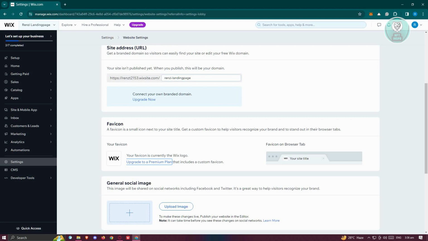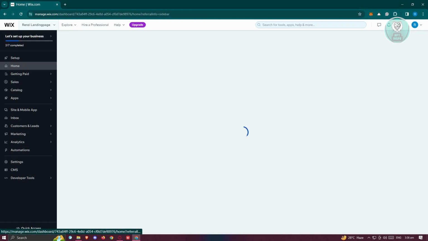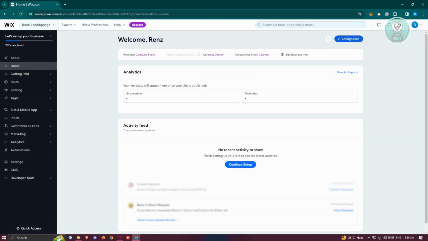First things first, go to wix.com, log into your account, and access your website admin. In this case, you need to go to the Setup or Home section here in the left panel. Click on Design Site. Once you've done that, you should be able to see the website editor.